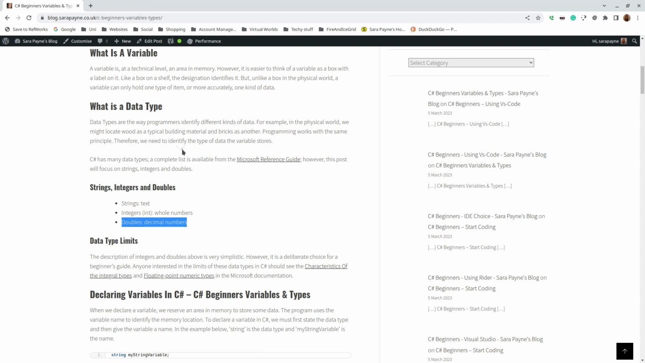And there are lots of data types in C#. We're going to focus on just 3 of them today. Strings, which are text, integers, which are whole numbers, such as 10, 5, -50, -1000, 2 million, and decimal numbers, which are doubles, and that's 5.1, 2.9, -10.245, etc.